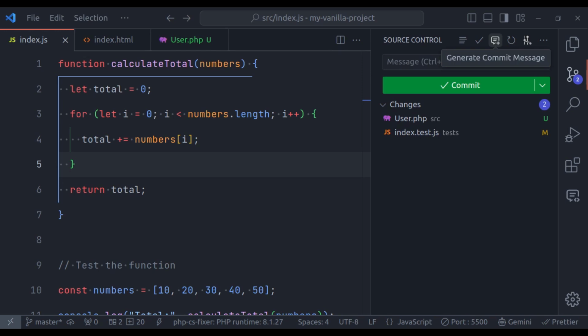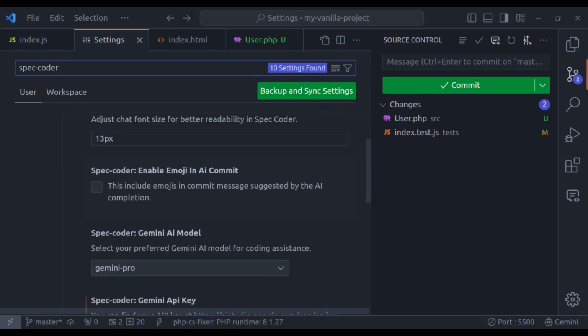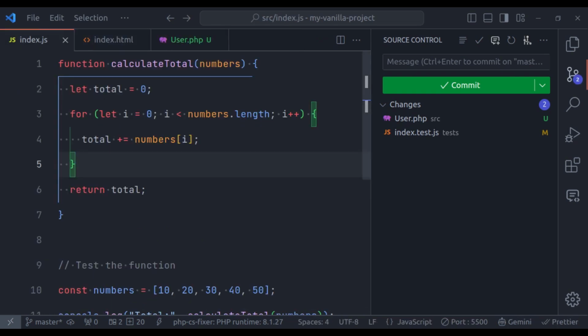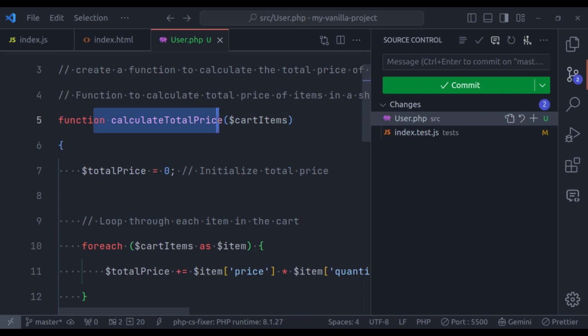Some developers like to use emojis in their commit messages, and Spec Coder can also generate commit messages with emojis. So for that, in the status bar, let's click this icon and it will open the configuration settings for Spec Coder. And if we scroll down, here is this option, enable emojis in AI commit. So let's check this to enable it.